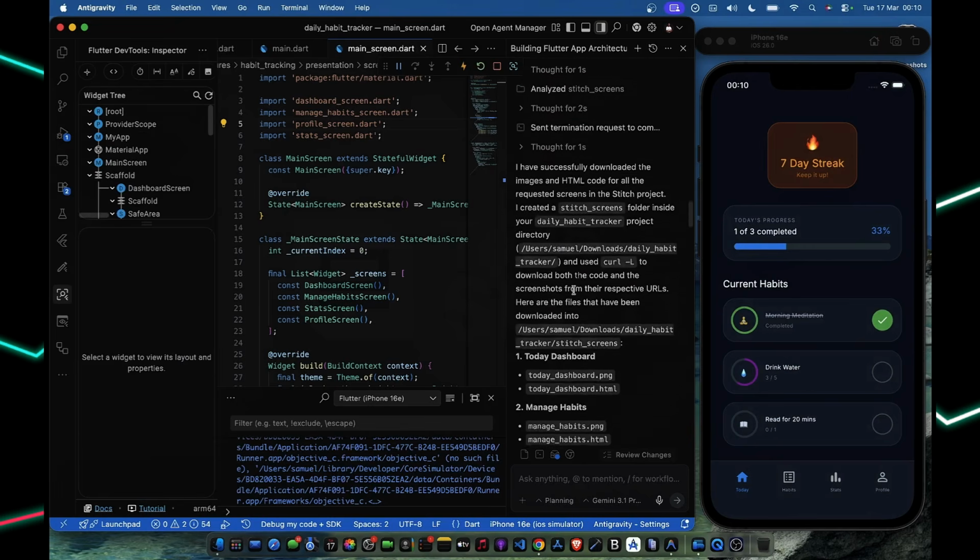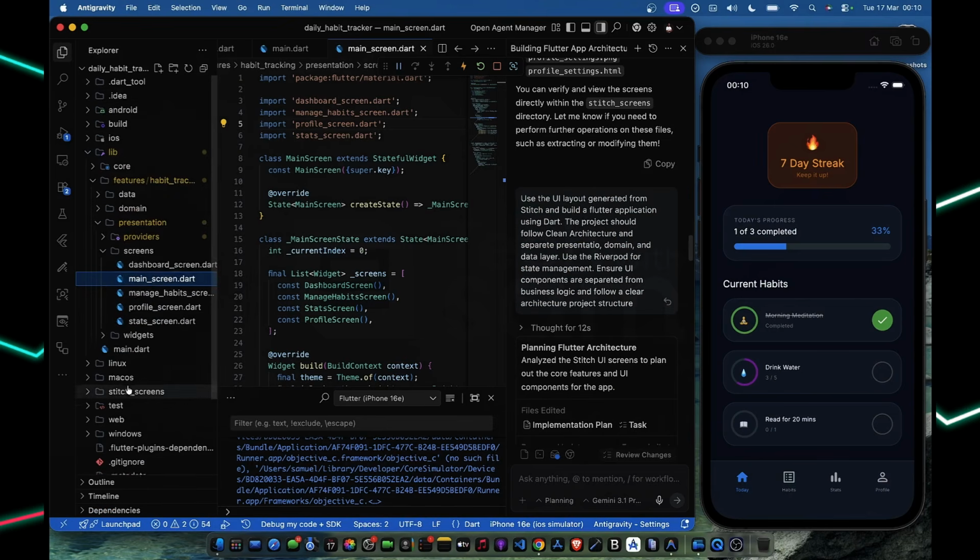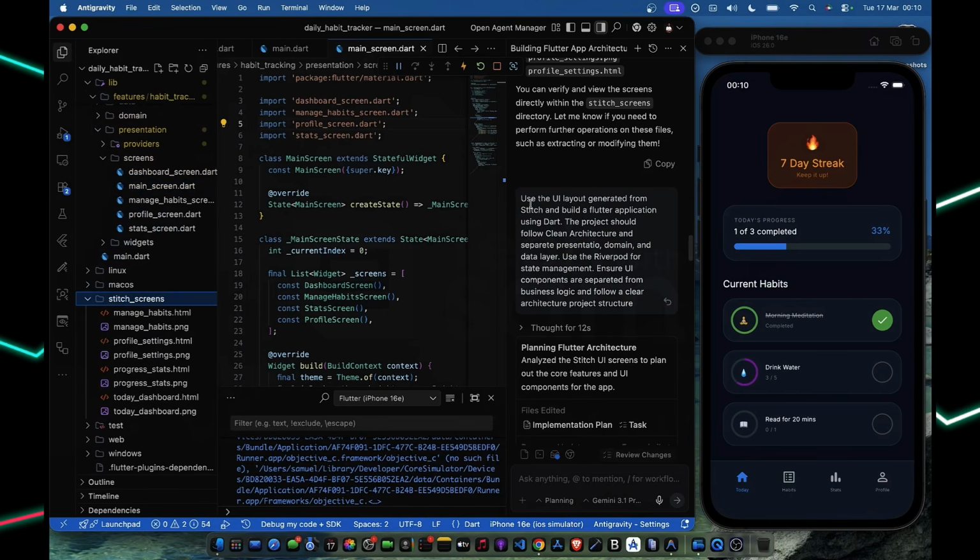Once it's done with this, the next prompt that I used is this one. After it has generated the design to these Stitch screens, we can say: use the UI layout generated from Stitch and build a Flutter application using that. The project should follow clean architecture and separate the presentation, domain and data layers. Use Riverpod for state management. Ensure UI components are separated from business logic, and follow a clear project structure. So this is the next prompt.